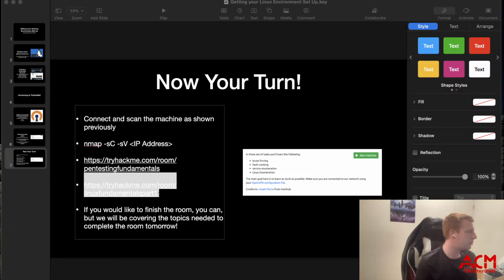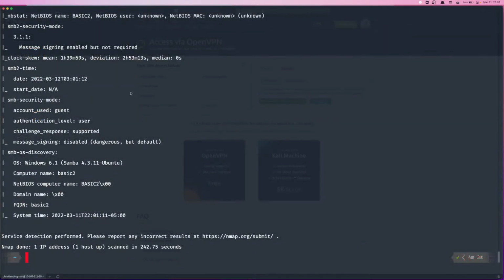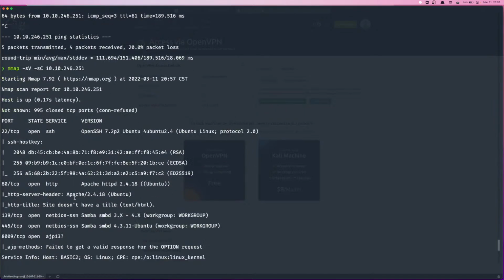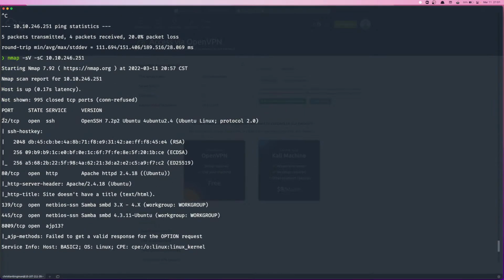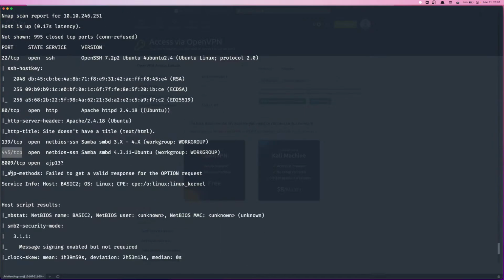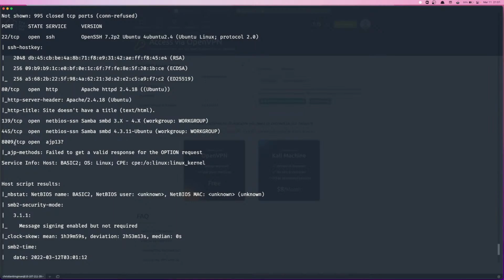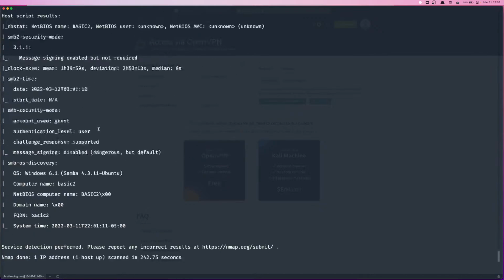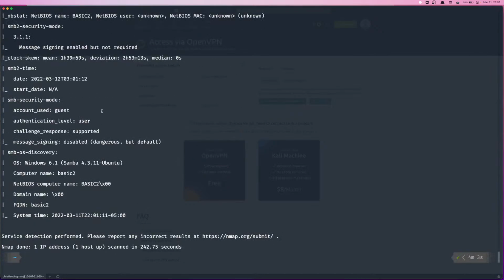Oh, actually, perfect timing. Let me go ahead and switch over. The nmap scan finished. We can see in here, we'll cover this tomorrow. We see port 22 is open, port 80 is open, port 139 is open, port 445 is open, port 8009 is open. We can see all the things that are running on it. Again, we're going to cover this tomorrow.